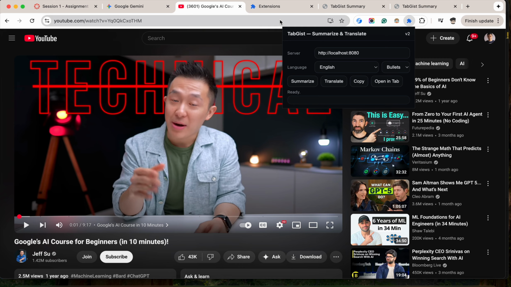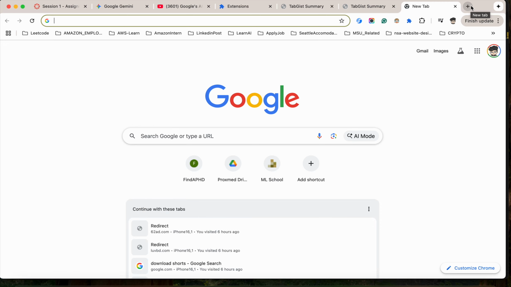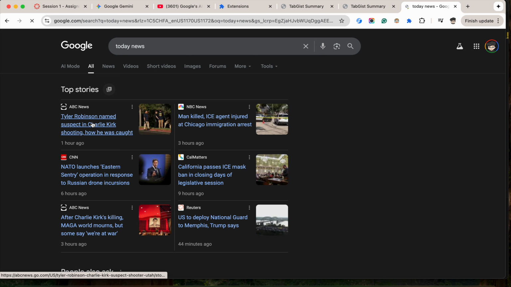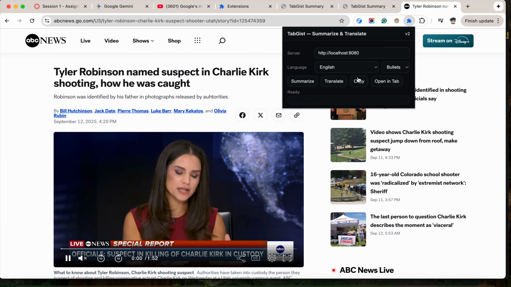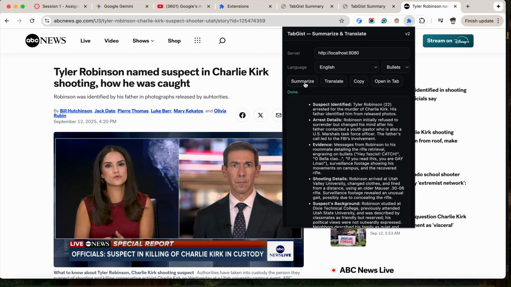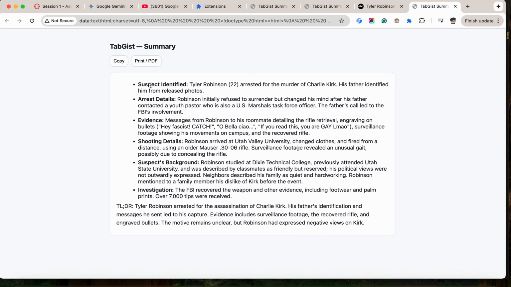Another cool feature this extension has is that it's not only for YouTube videos, it can summarize any website. For example, we can search for today's news. Let's try to summarize this news, what happened here. Boom, we got the summary, and we can again open a new tab, suspect identified, and so on, right?